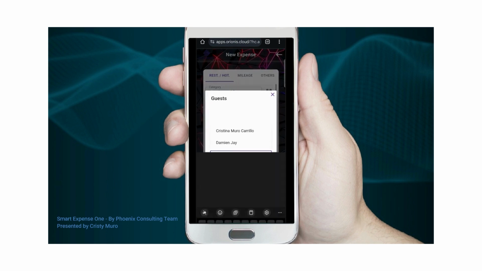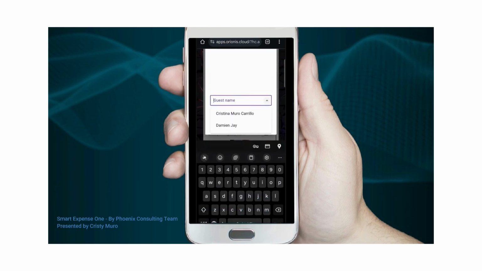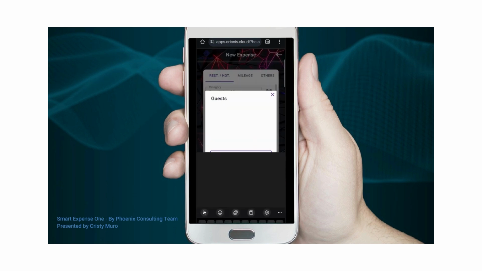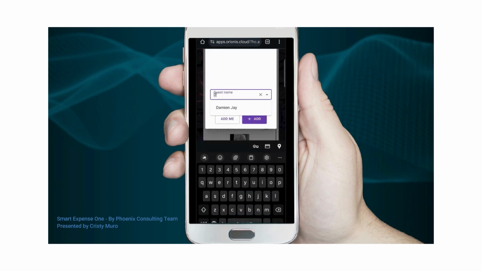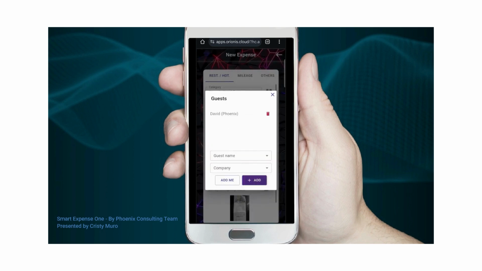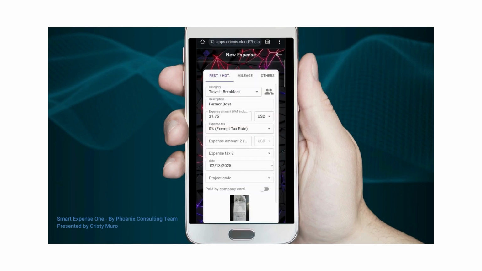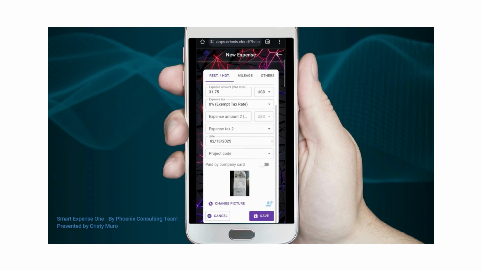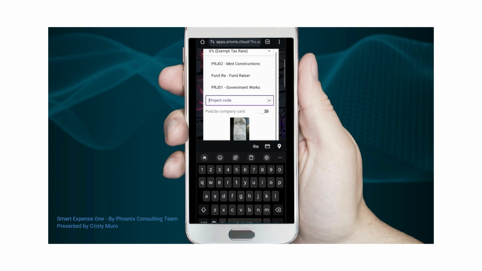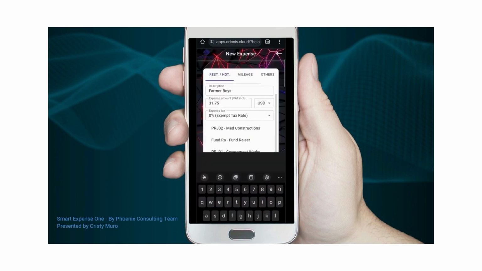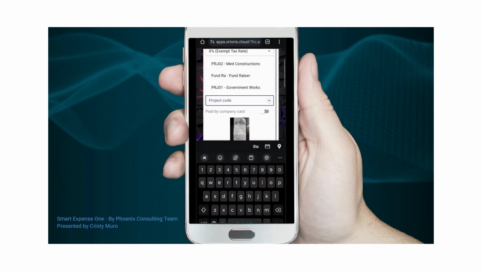From here, I am able to select one of the existing guests. So for example, here I have my name and Damien, or I can just type the name. So for example, David. In the company, I'm going to select Phoenix and click on add. If you were alone, instead of typing a name, you can use the add me option. I'm going to close it and scroll down to see the rest of the information. Here I have an option to allocate the expense to a project. So here I'm going to select Med Constructions.